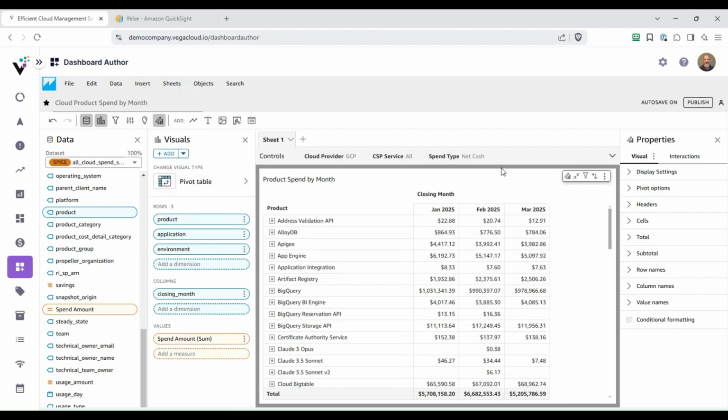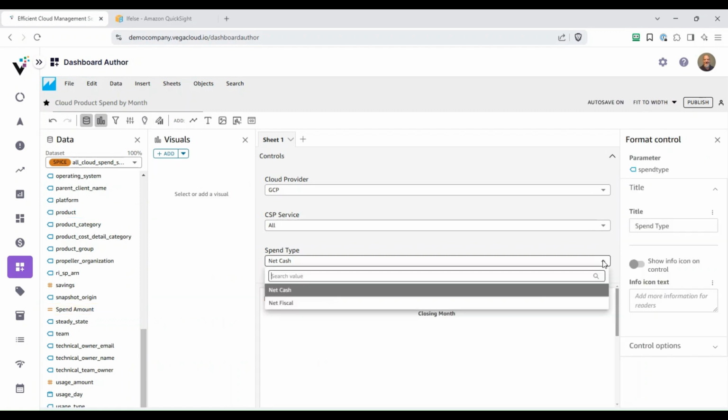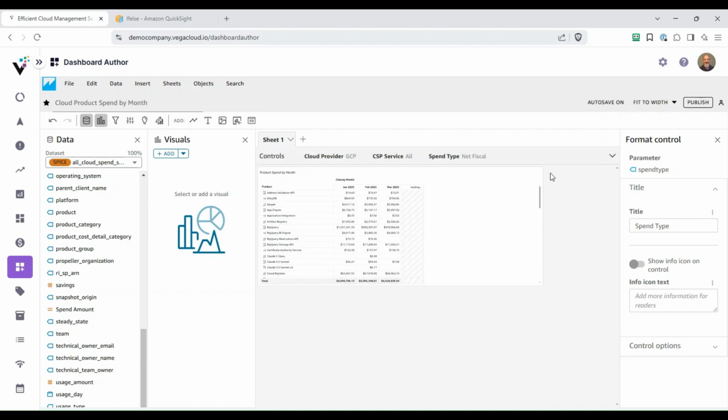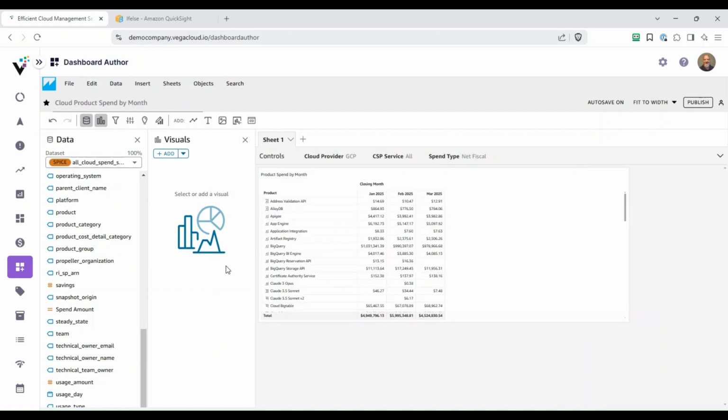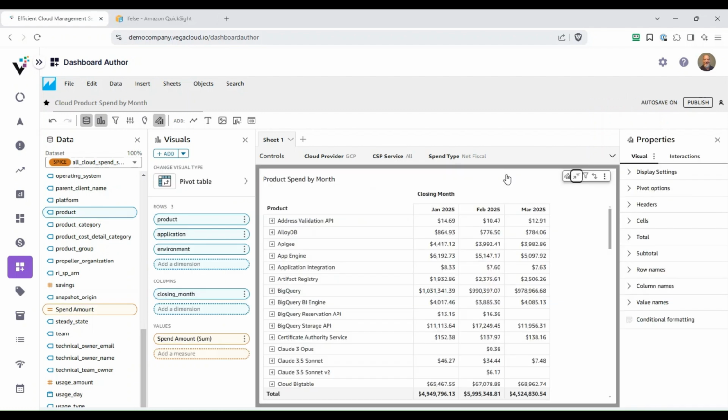So now to prove this is working, I'm going to do a drop down. Let's look at some of these: $22, $864, $4,400. Do the drop down. Net fiscal should change for me. We can see that the dollars have changed by a little bit. Again, this is amortized versus non-amortized.